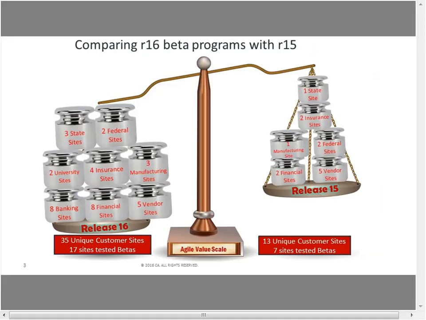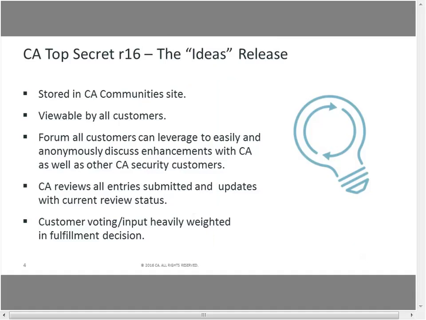And this really hammers that point home. The R16s for both ACF2 and Top Secret combined had over 35 unique customer sites, and 17 sites tested the betas. As you can see, we've expanded our coverage for areas of customers in the industries, and certainly compared to the R15s, we had a much greater turnout and participation.